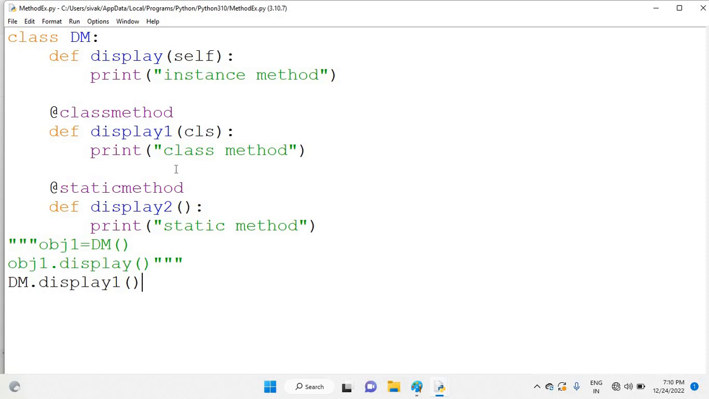Same like class method only, but main difference here we are having argument. For static method we don't have any argument. Okay, now how you can call class name dot method name? What is the method name of static method? Display2. Now I can remove this one.